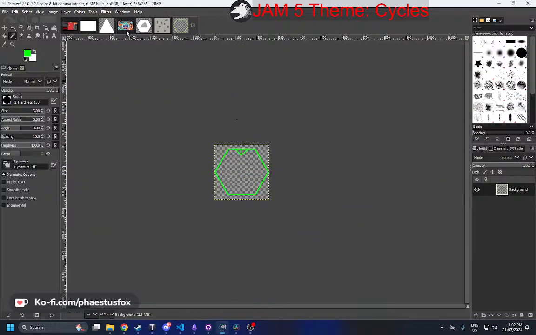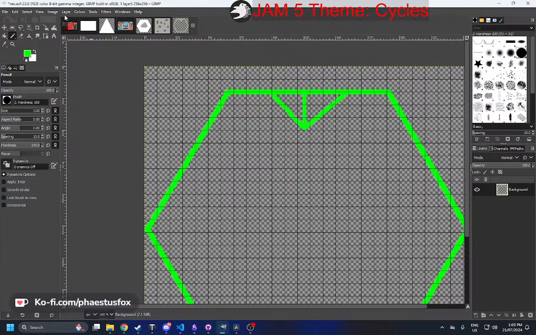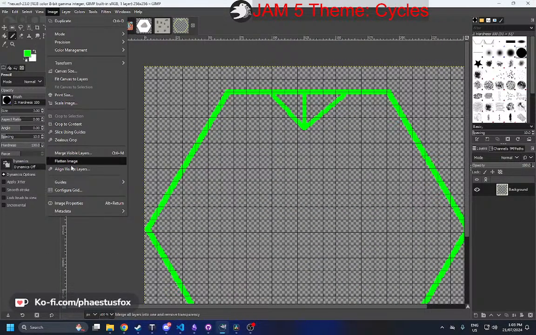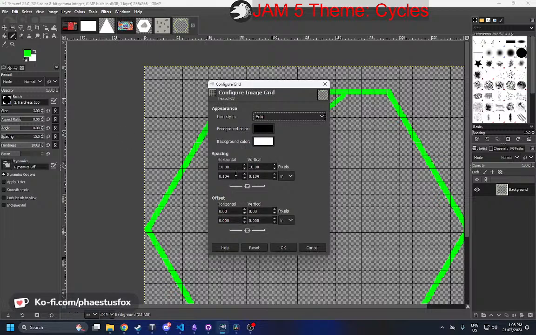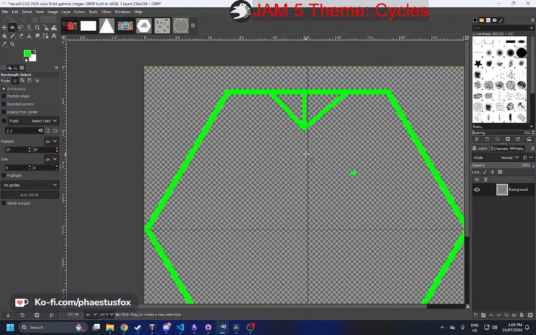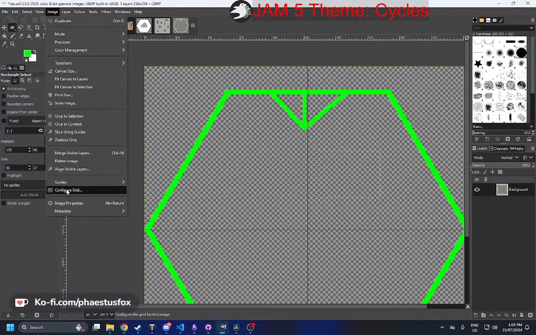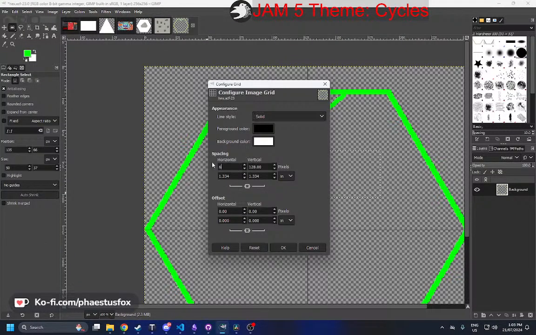Can we turn that 128 back on? What happened to my grid? View, show, no, it's not snap to view. Show grid. And then we want to configure grid. And our grid was 128. Okay, right. So what if we did 128? We already did 64. So we're going to configure the grid with 64, and that should, in theory, give us... Oh, it didn't like that.